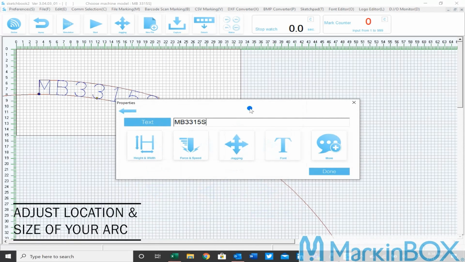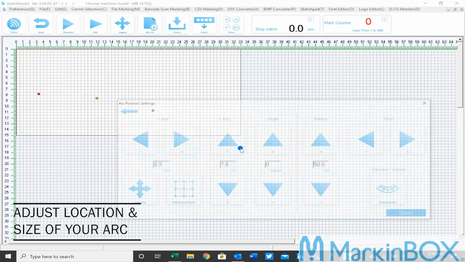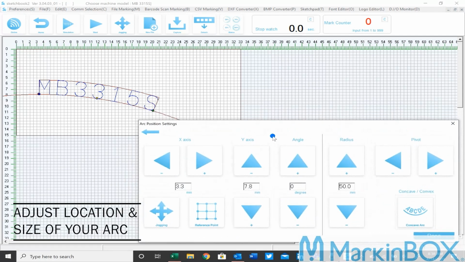Now we can work on the positioning and size of the arc under jogging. At this point, we can change the X, Y axis, the angle of the arc, the size of the arc under radius, and the pivot, which moves the text field along the arc. First, radius. We're going to change this to 18 millimeters for this example.